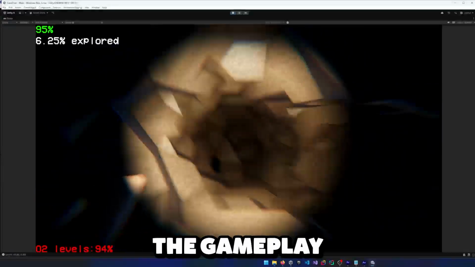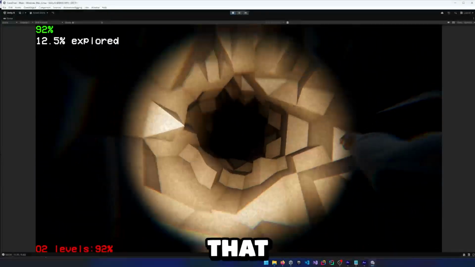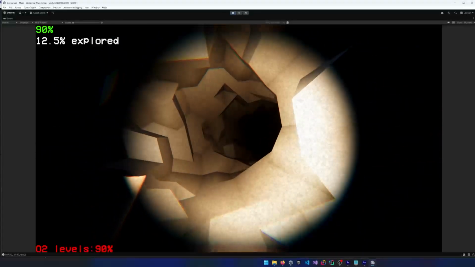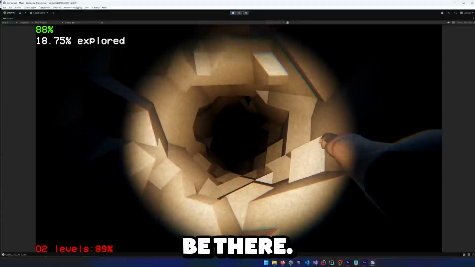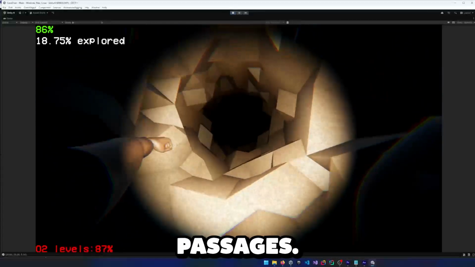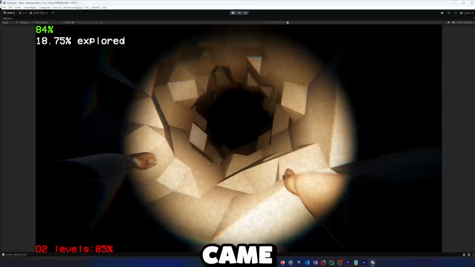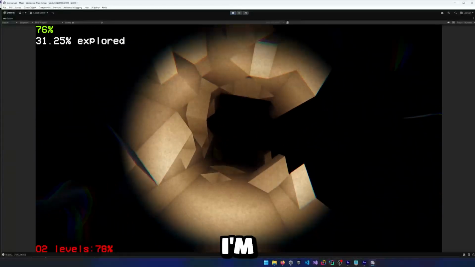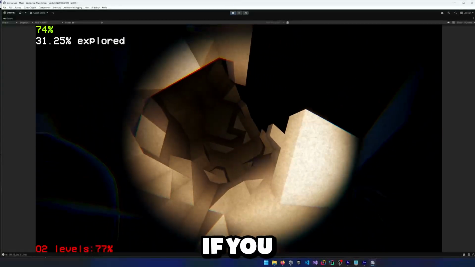The gameplay could be kind of boring. I mean, you don't have to do that much in a cave, you just explore it. Yeah, I wonder what's gonna be there. What could it be? Oh, okay, 2 passages. It's likely that that's one passage we've come from. Now there are some occasions where there's a hole right here. I'm not gonna patch that up. I'll let you just walk off if you want.